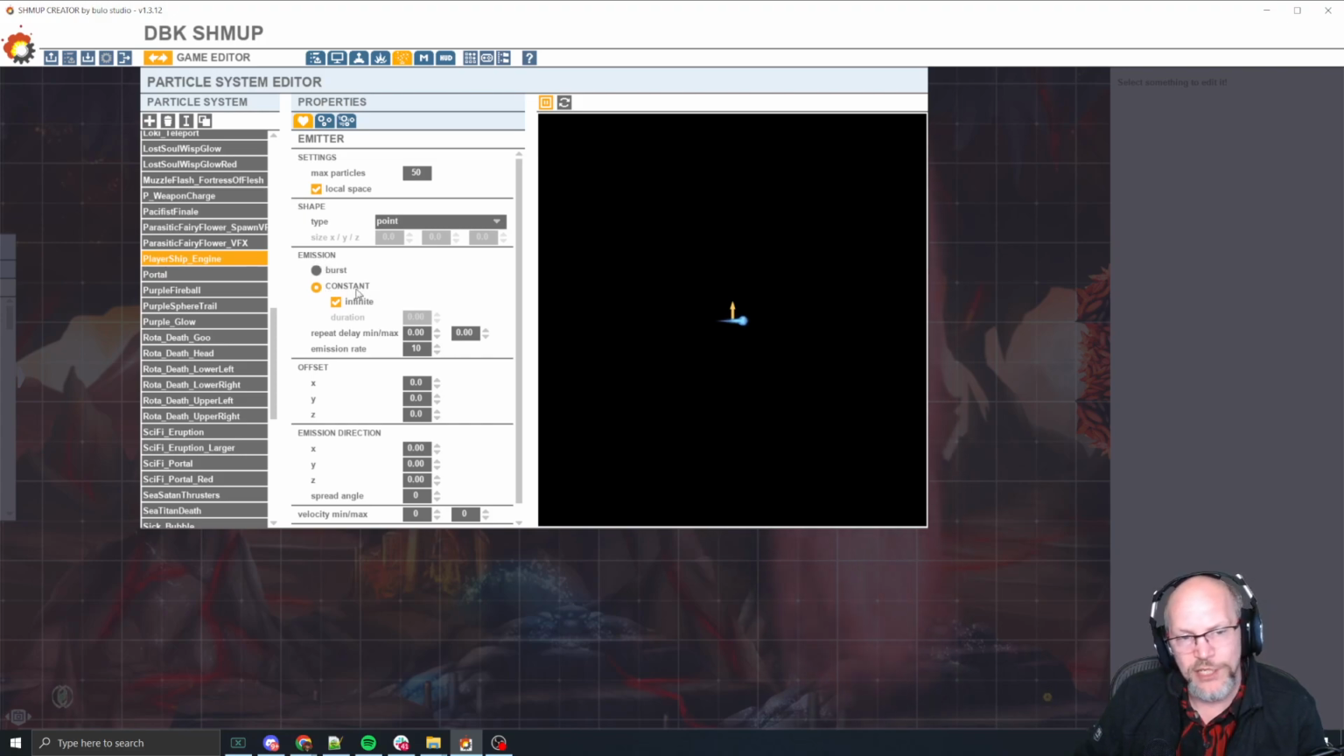So emission, I set it to constant, and I set it to infinite. I just want it to trigger when it's triggering. I set my emission rate to 10. I can actually turn that down quite a bit. Also max particles, I can turn it down quite a bit too, and probably get optimizations out of that. I just haven't gone back to do that yet.